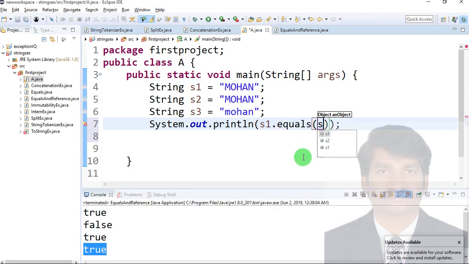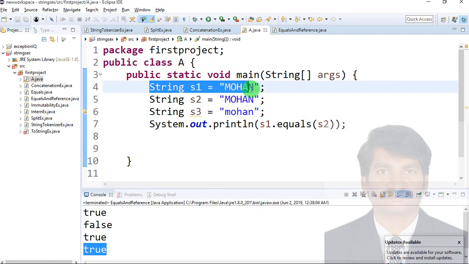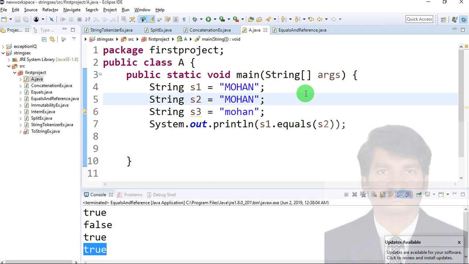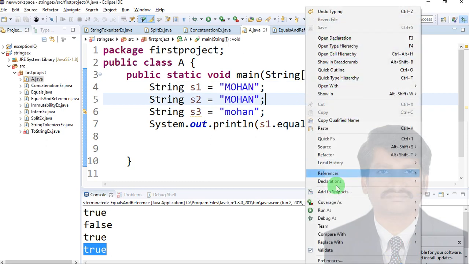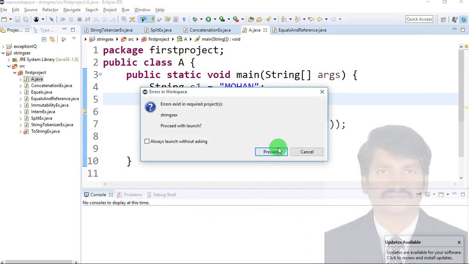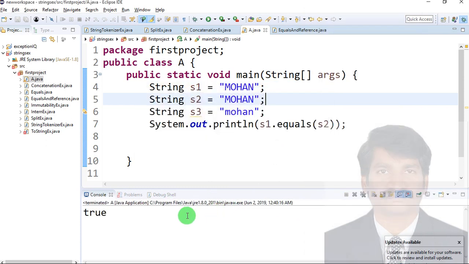s1.equals(s2). So definitely what it will return, it will compare s1 and s2. If both are equal, then it will return true. If both are not equal, then it will return false. Guys, in this case both are capital Mohans, so it will return true.